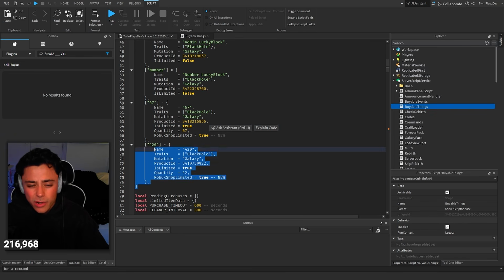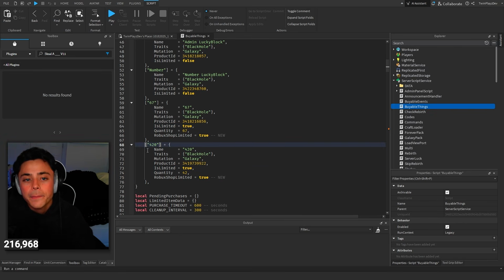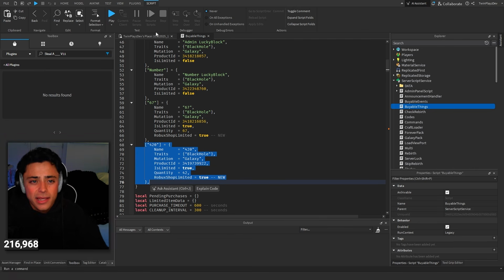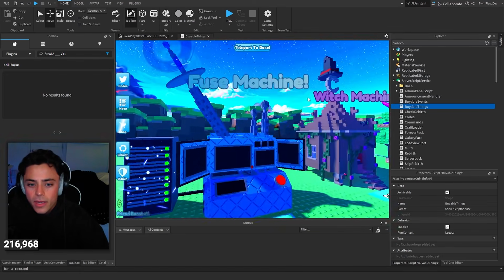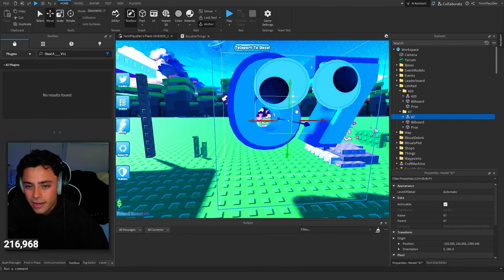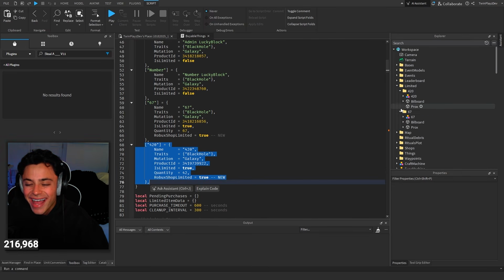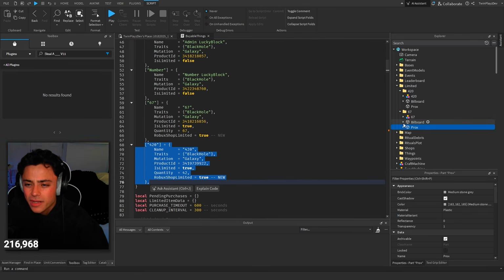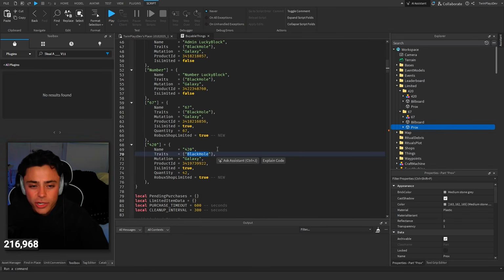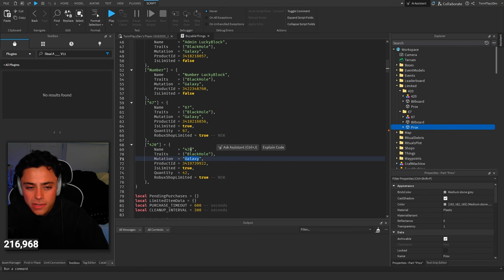So it looks like this is probably where he talks about buyable things. So yeah, so this is that limited thing. I think that's what he's talking about right here. So with the 6-7 right here, I guess it's probably like that. And then there's actually proximity prompts and everything, it looks like too, which is great. But yeah, so you can put your traits in here, your mutations, your names.